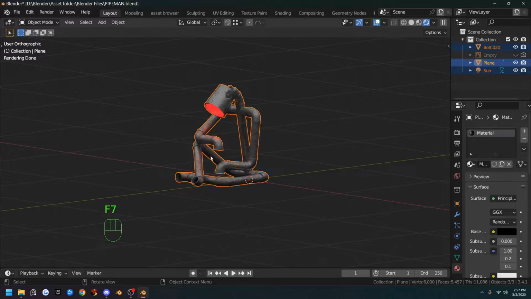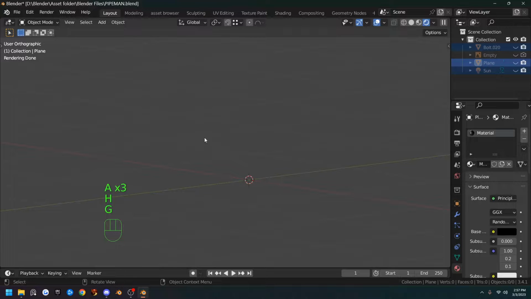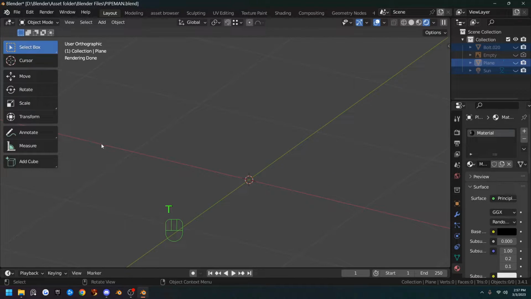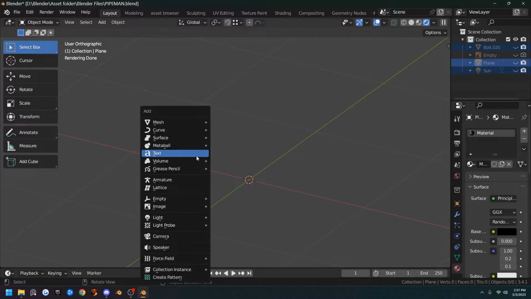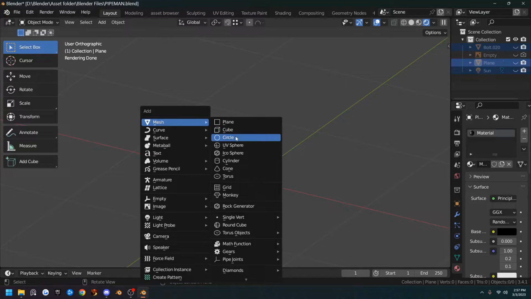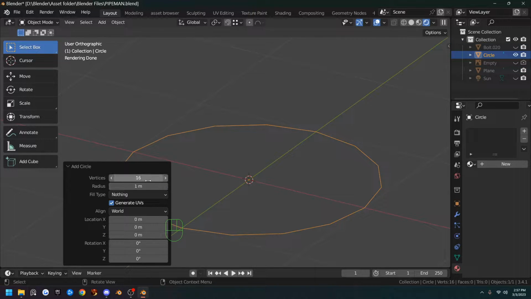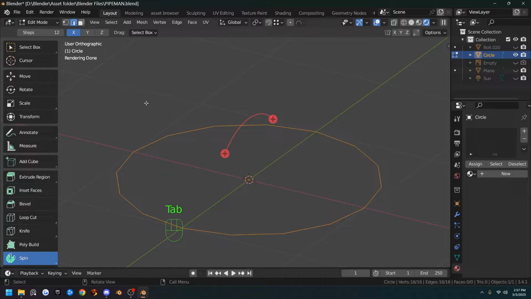So to get started, I'm just going to hide all this stuff, so I'm going to select it all and hit H. And then we are going to be using the spin tool first. So if you hit T, you can bring up your T menu. And we're going to go ahead and make a mesh circle. And you can change your iterations to like 16. You want to get this to be how many vertices you want it before you start using your spin tool, because otherwise you can't change it because it is destructive.